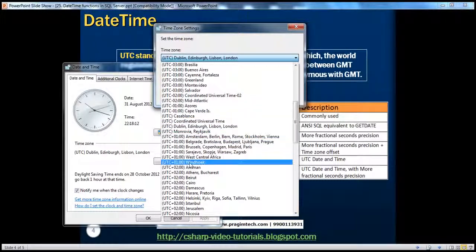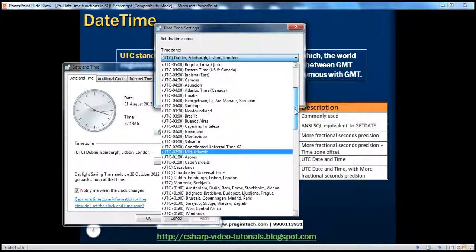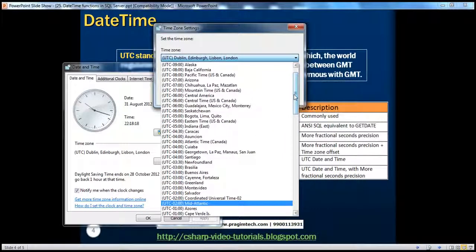So that is plus or minus hours. If you look at the countries on the minus side, UTC minus something, look at this: Central America is UTC minus 6 hours. So this plus or minus thing is nothing but the offset from the UTC time zone.